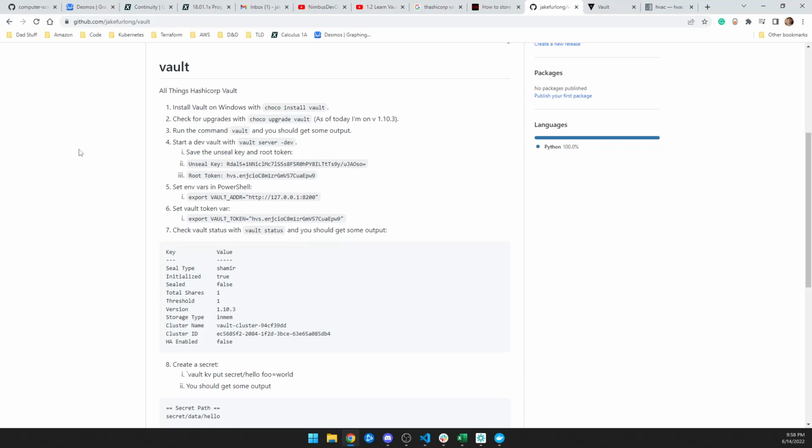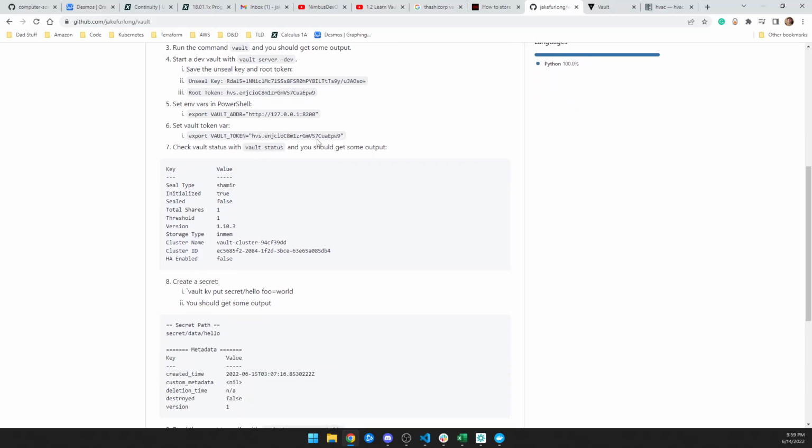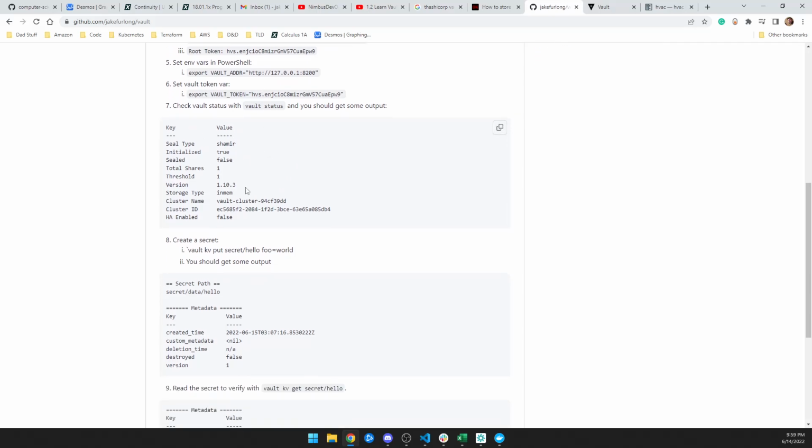Go ahead and export your Vault address and your Vault token so you can auth, and then check the status of the Vault status. If you don't have a Vault status, then it's probably because you don't have a Vault set up. So you can just create one with Vault Server Dev. I did show you how to do that here. And if you do it in this order, you should not get an error. You should get some output like this.